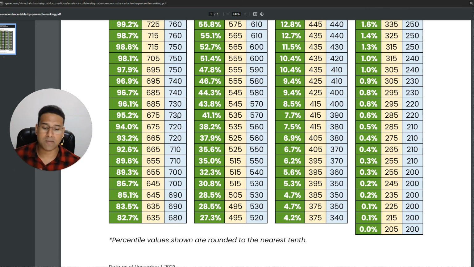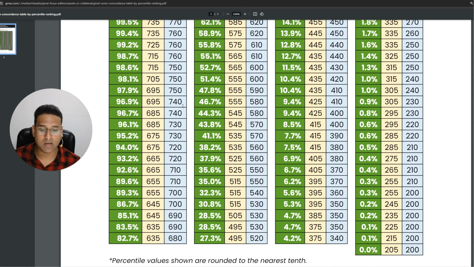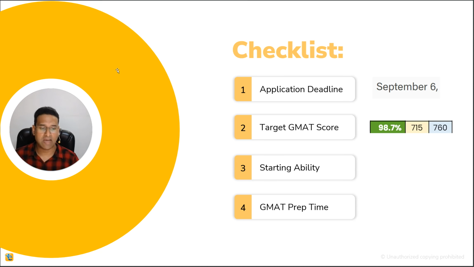So if we go up 20 to 30 points above 730, we are looking at 760, which translates to the 99th percentile or a 715 on the GMAT Focus Edition. So that is going to be the target score for the sake of this particular video presentation. So here we have it. Your target GMAT score is a 715 or the 99th percentile.